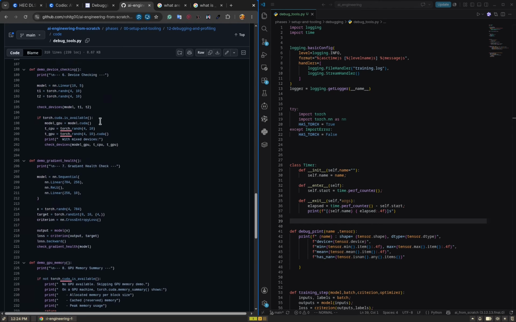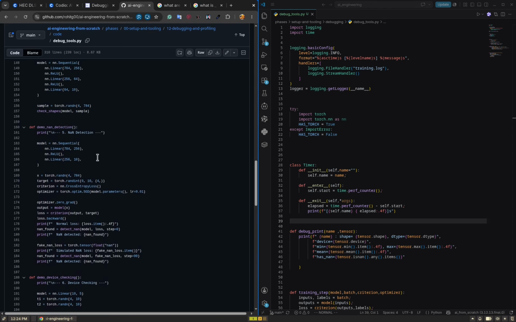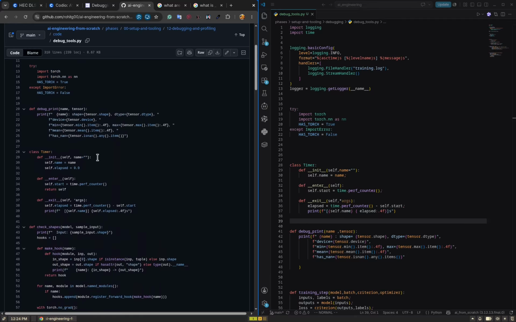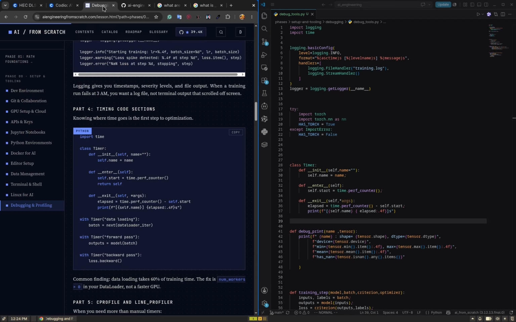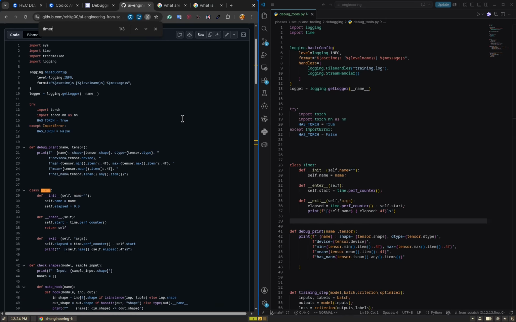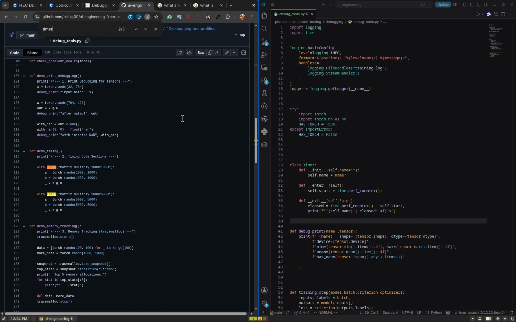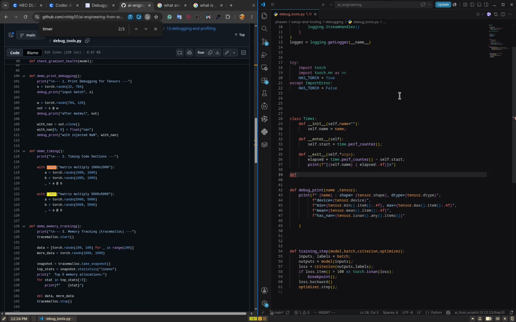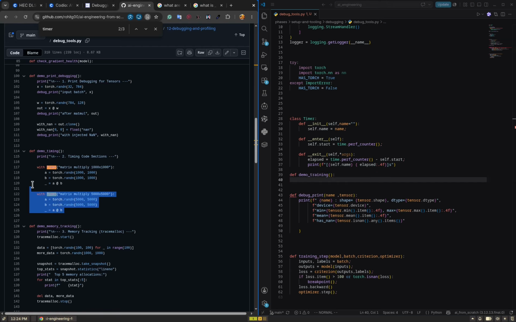How have they written this? Demo conditional breakpoint, device checking. They have written this. How have they written this? What was it called? This was called Timer. So I could just type Timer here. Okay, so def demo training. So this demonstrates a demo training. Let me just copy paste this to see what it is.